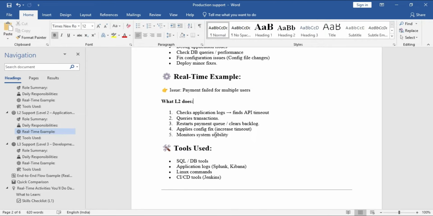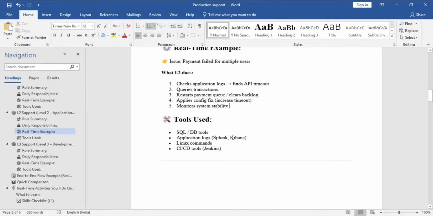Then they'll apply the configuration fix, like increasing the timeout, so that this issue won't be repeated in prod. Then they'll monitor system stability after the fix, to see how the increased timeout is working. They will verify post fix also. Before that, they verify with the testing team too, but they'll monitor the system stability as well.